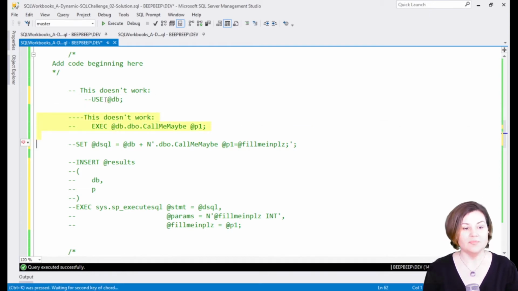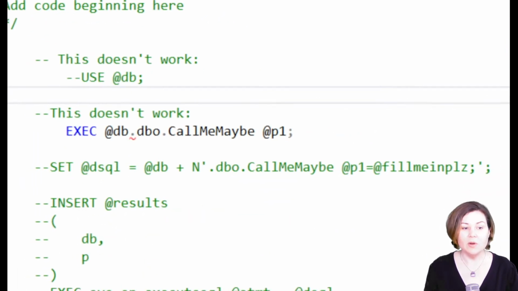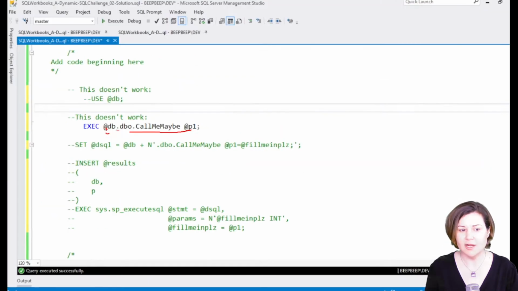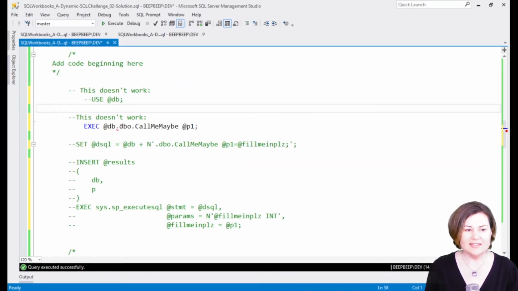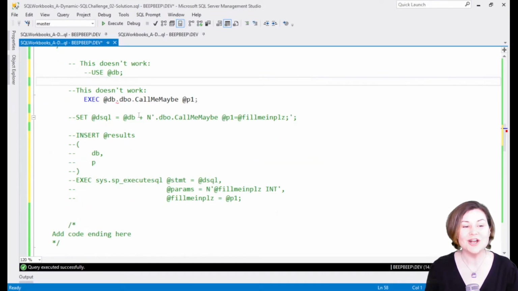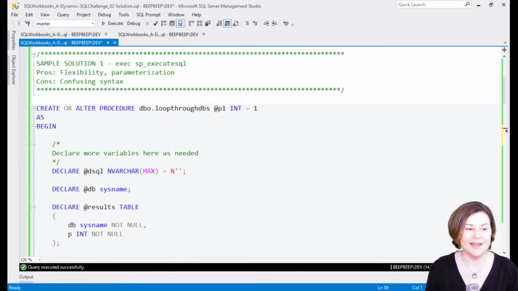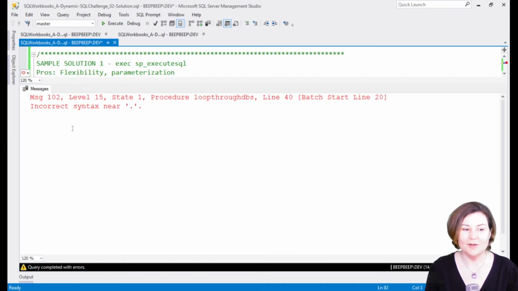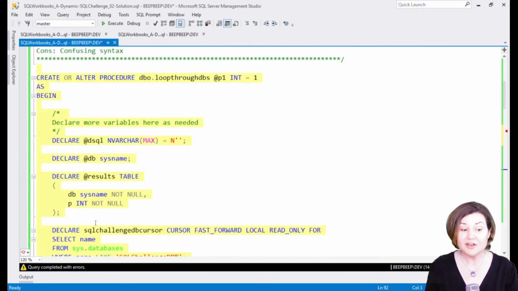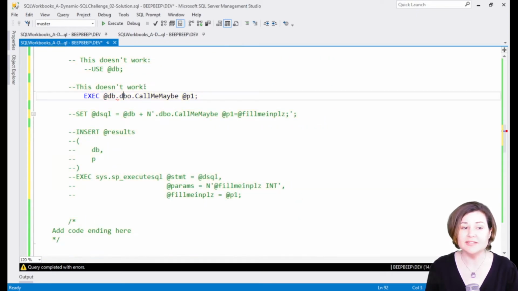Another thing that doesn't work, I might try this. Well, I want to execute this procedure just in the database that's in that variable, right? So I might try to just put that as the name. Well, see this little dot underline here? It's incorrect syntax. I can't do this. If I try to compile the procedure this way, I'm going to highlight the whole thing and run it. Yeah, that wasn't just IntelliSense lying to me. That was actually true. That syntax is not allowed either. There is a kind of shortcut I'm going to show you in sample 2 that's close to that, but this simplicity doesn't work.